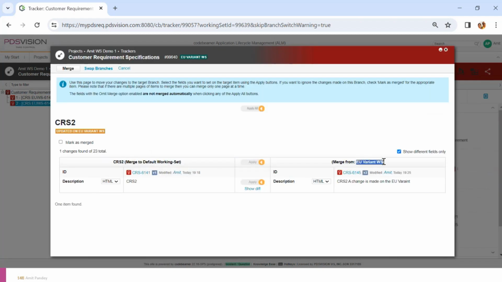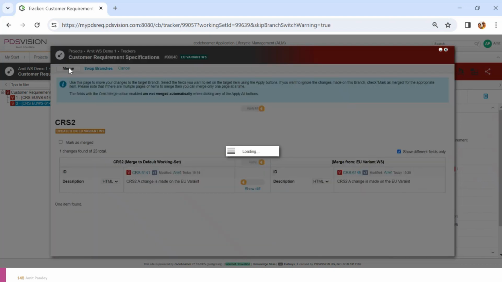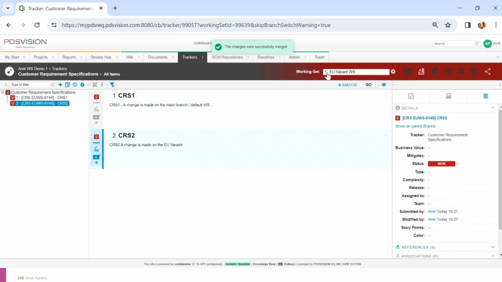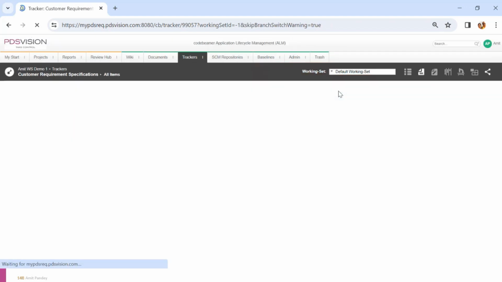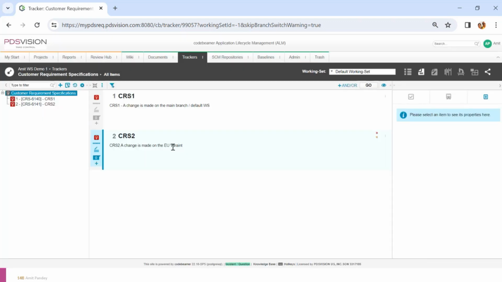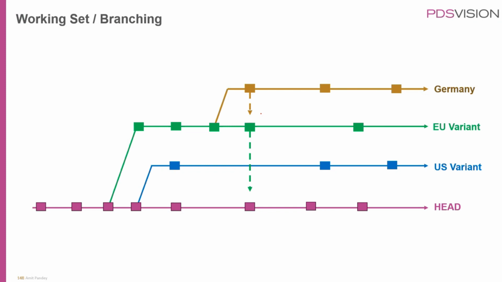Therefore, this is the EU variant working set. And from here, I can push it to the default working set, which is the main branch, and say apply, say merge, and it'll get merged. Now, if I go to the default working set, I will see that the change from the EU variant is merged here. Okay, but this process, what I showed is the concept.